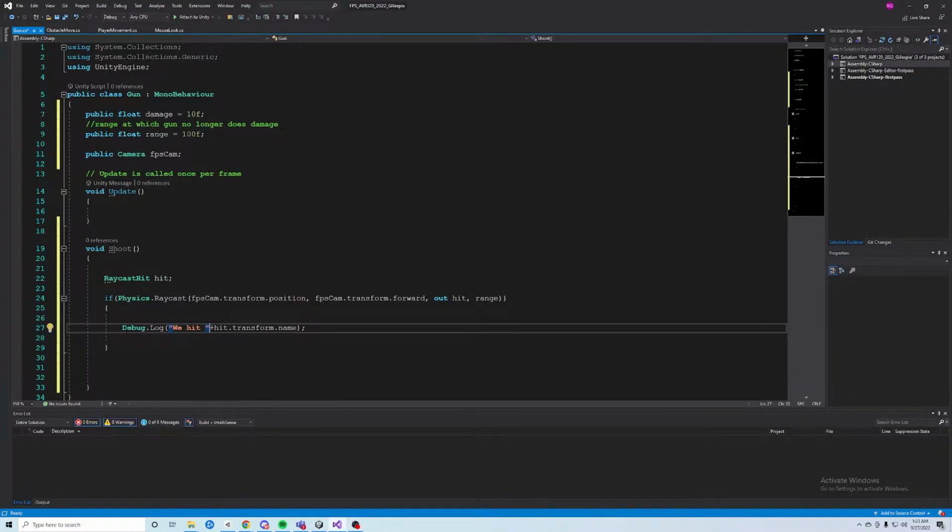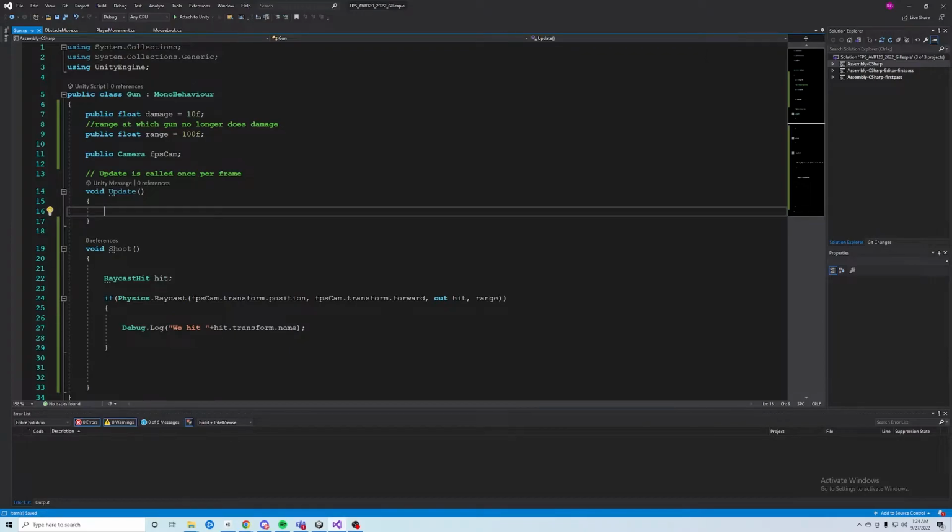We're going to print to the console that we hit, and it's going to hit the game object. It's going to return the game object's name that we hit. Okay? So if we go ahead and save this now, and oh yeah, we need to call this in update as well. Okay? So we'll go ahead and just call shoot here. Now this is going to run every frame. So we're just going to do this for testing purposes, but we're going to save everything here.